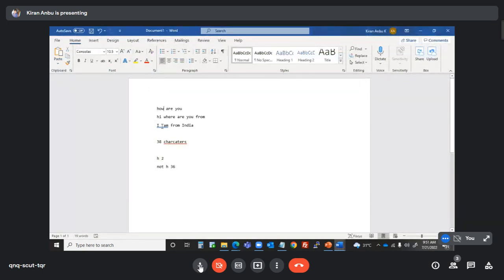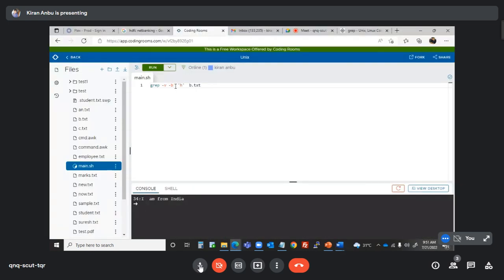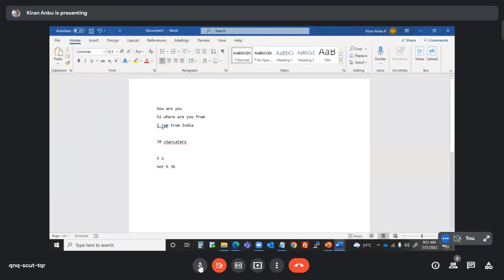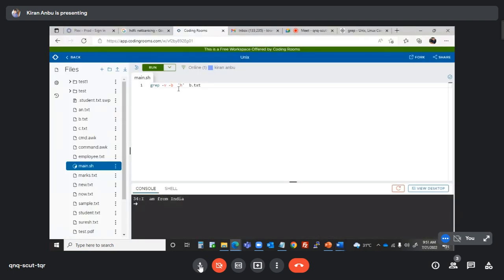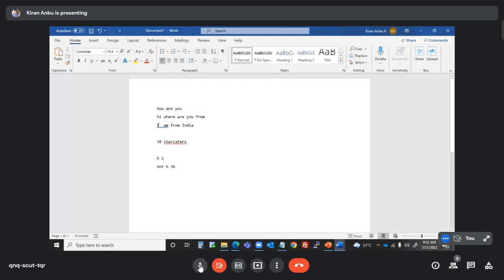Understood? So first of all, hyphen v, what it will do is print all lines which don't have h. So I am from India, it's printed. And why I used hyphen b is byte offset. The number of this I is nothing but 34. So we shouldn't say how are you means 9; space also we should consider.